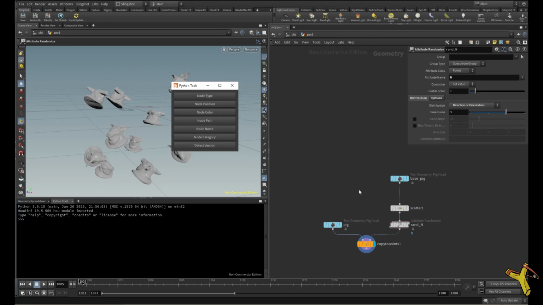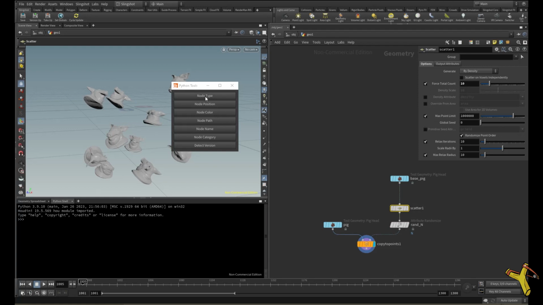So for example, if I select the scatter node here, I can say what's the node type, and you can see the node type is scatter 2.0, and this underneath is the Python code I would need to create it. So if I had some parent, hou.node slash obj slash geo1, I could then go .createNode scatter 2.0.